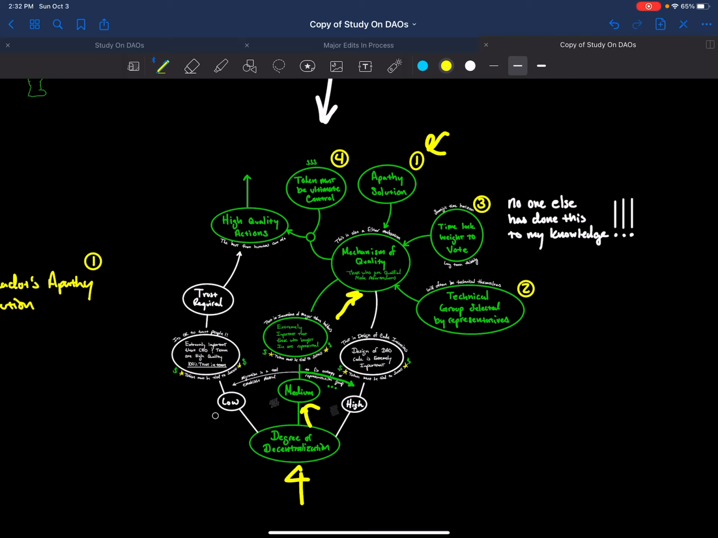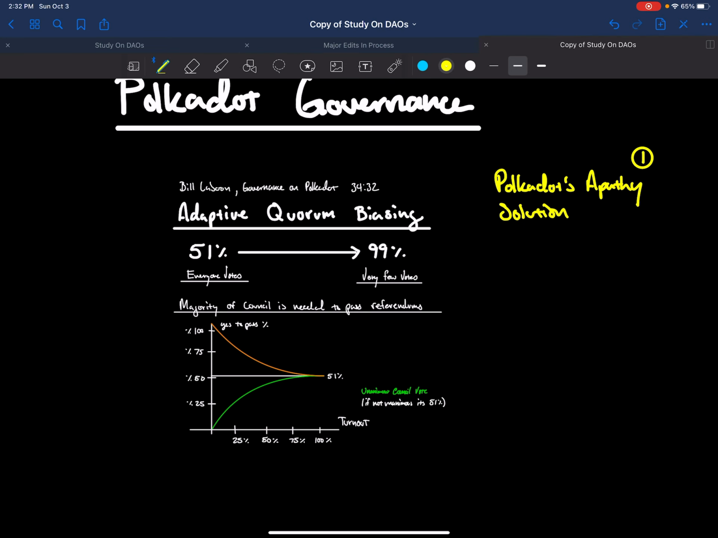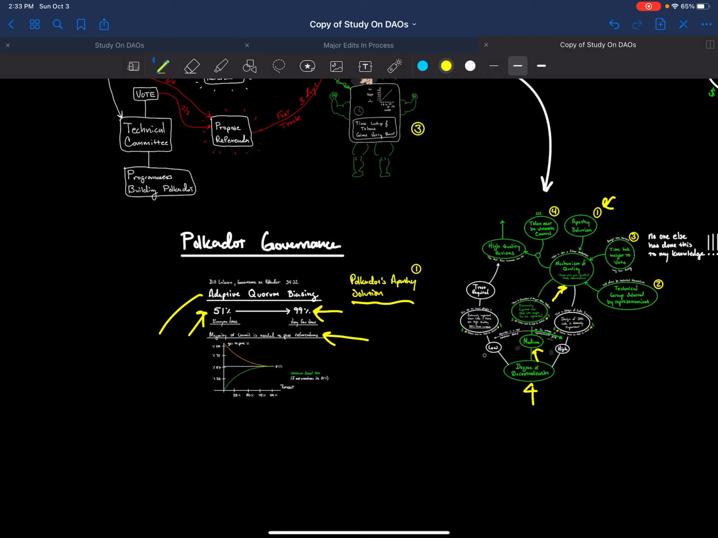And so let's look at the apathy solution. They have adaptive quorum biasing. So if everyone votes, 51% is needed to pass. If very few vote, it has to be more ubiquitous, like more quantity. So they have adaptive quorum biasing, and a majority council is needed to pass referendums. If fewer people vote, like a small amount of the council, then it has to be a 100% pass rate kind of thing. The fewer people that vote, the further away from 51% it has to be. So that's one of their apathy solutions, for example. I'm being simple here. So that is that.